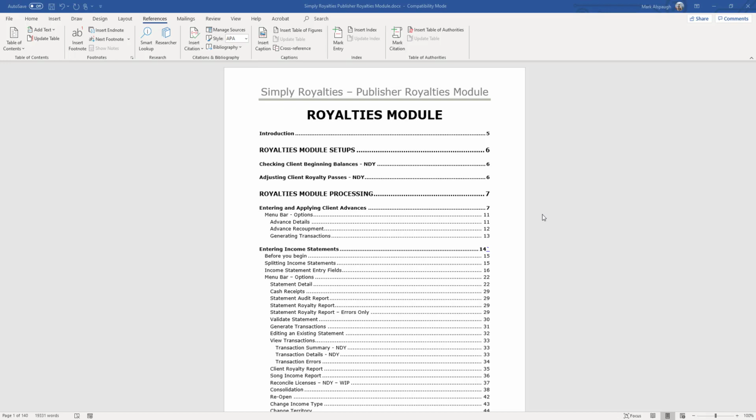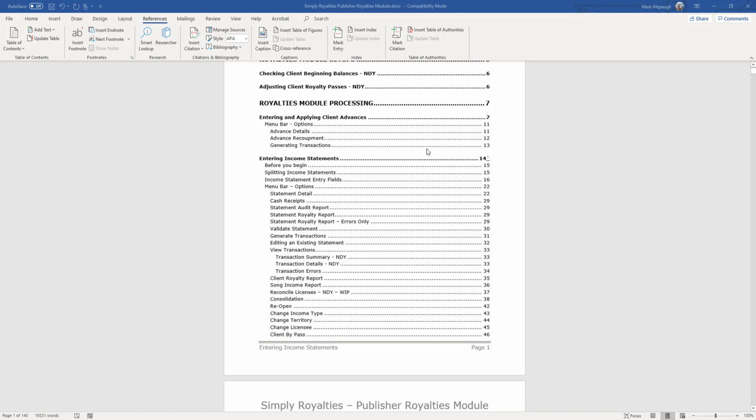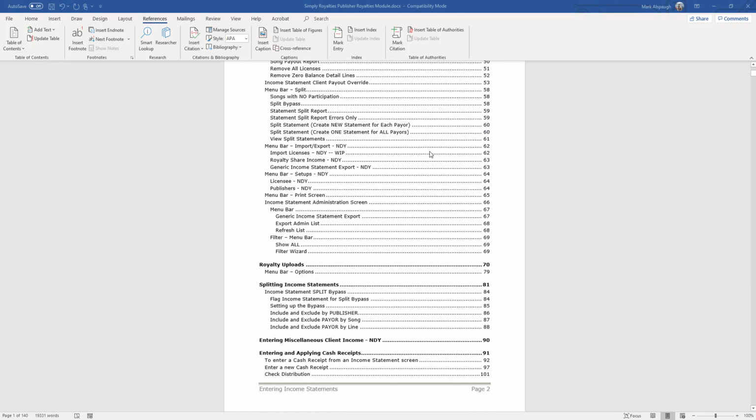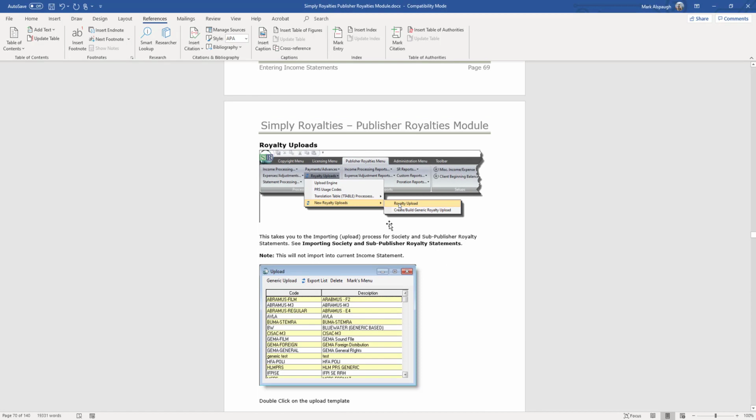But in this case, we're going to be using BMG as our example. In the documentation for the royalty module, or simply the publishing royalties module, you can find the step-by-step how to do it under royalty uploads. So if you click on that and we jump down, you can see that we're going to basically go through these exact steps.